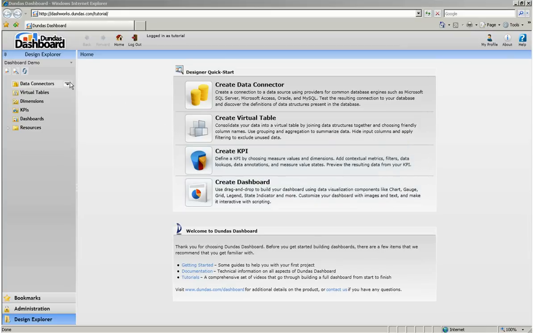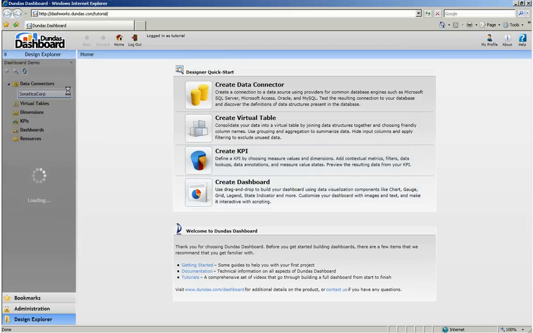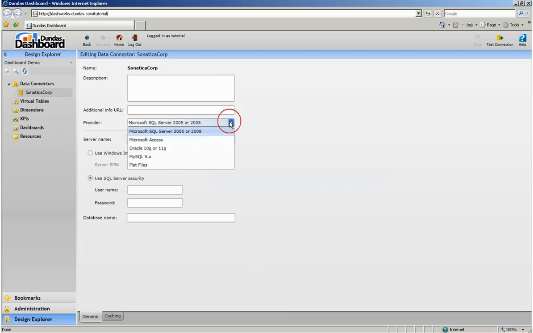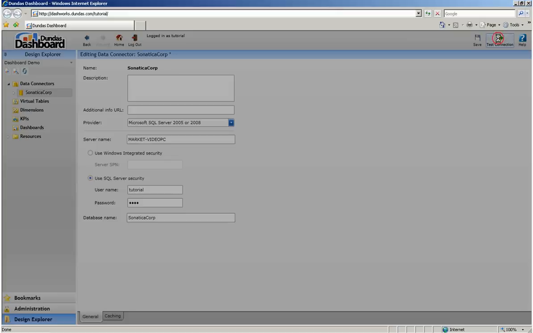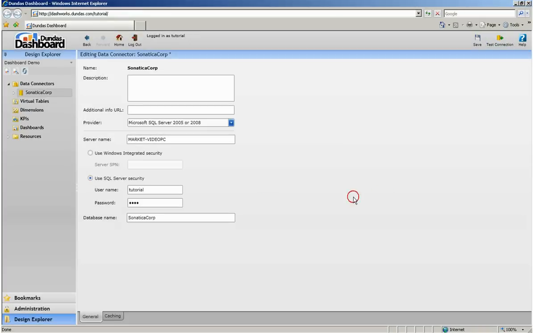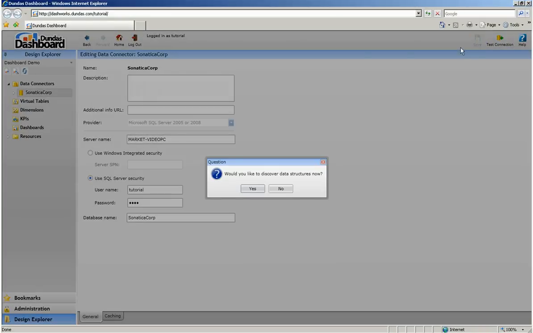The first step in implementing a dashboard project is to connect to your organization's data source by creating a data connector. The SQL Server 2005 database that we're using for this example is also used in our dashboard design video, our online demo, and our video tutorials. Once you enter the name of your server, you can choose between using Windows Integrated or SQL Server Security. After you select the database that you want to use, simply test the connection, save the data connector, and then allow Dundas Dashboard to automatically discover your database's data schema.